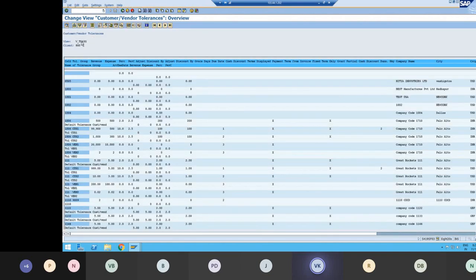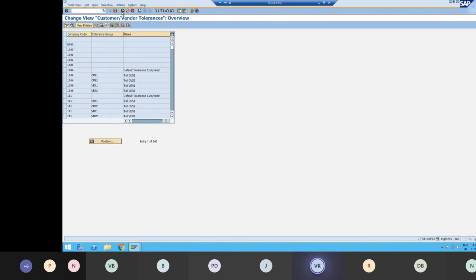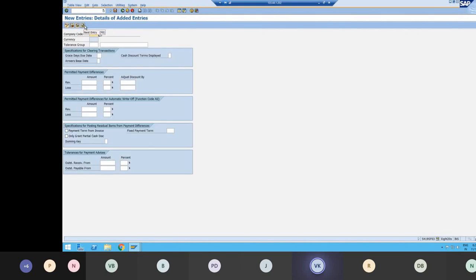So this is the same table T043G. Click on new entries, give your company code T001. Keep that tolerance group as blank.